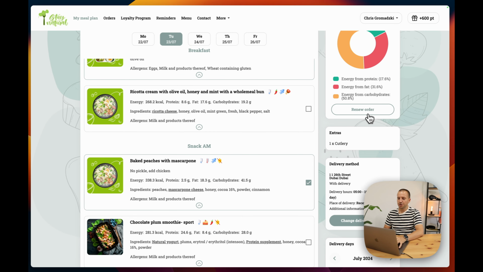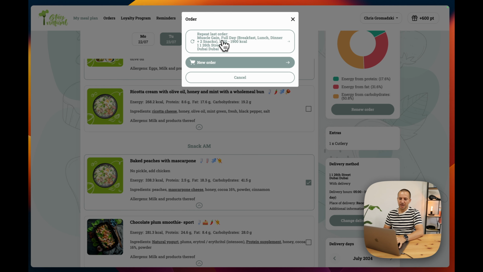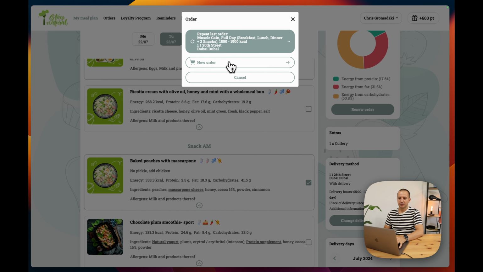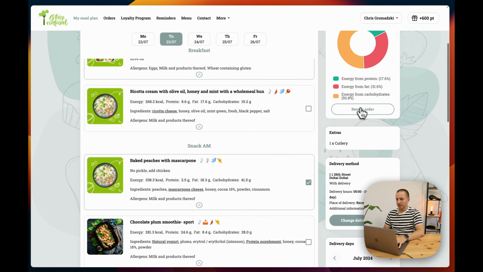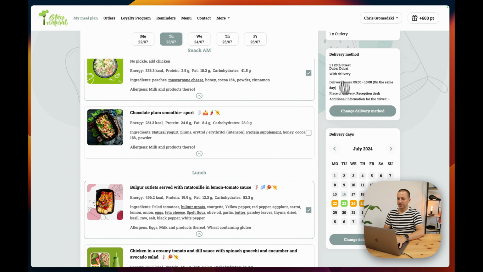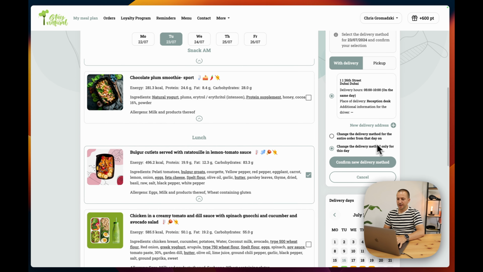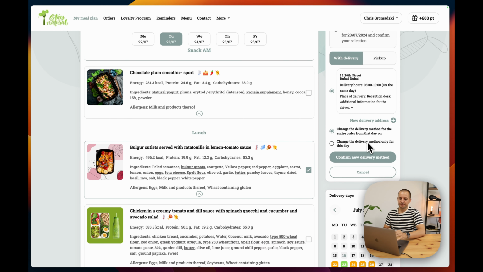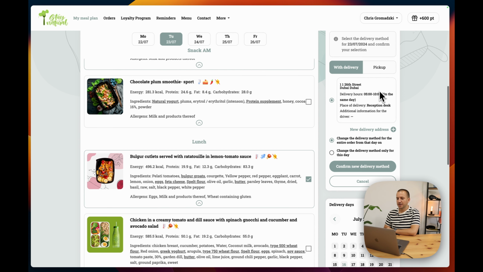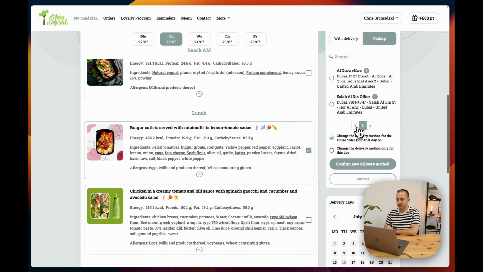I can quickly renew the order by choosing the same meal plan which I've already ordered before, or I can create a totally new order by clicking here and choosing the meal plan, similar to the ordering website. I can also change my delivery method, and I can add my favorite delivery addresses. I can change the delivery method for every single day separately, or I can change it starting from today for all days in the future. I can of course change it to the pickup points, for example.